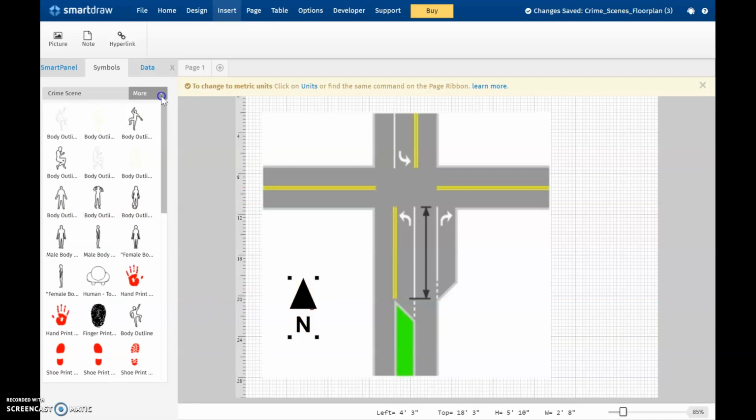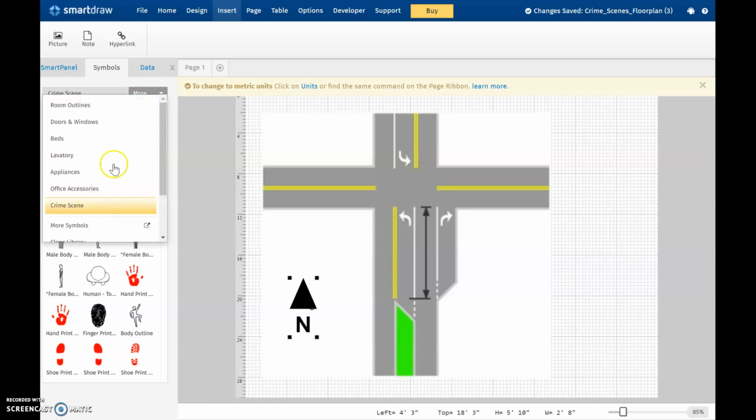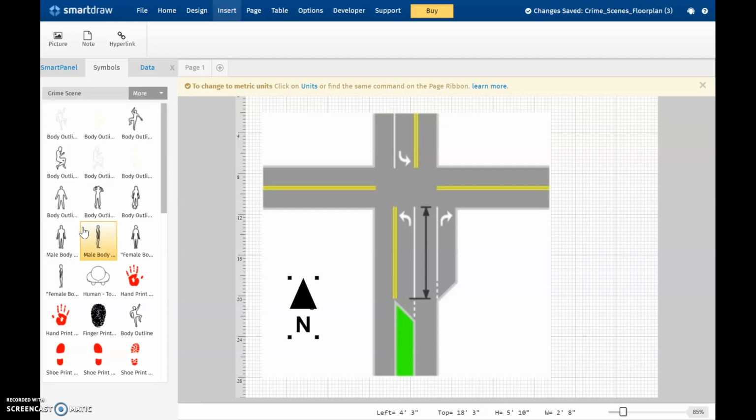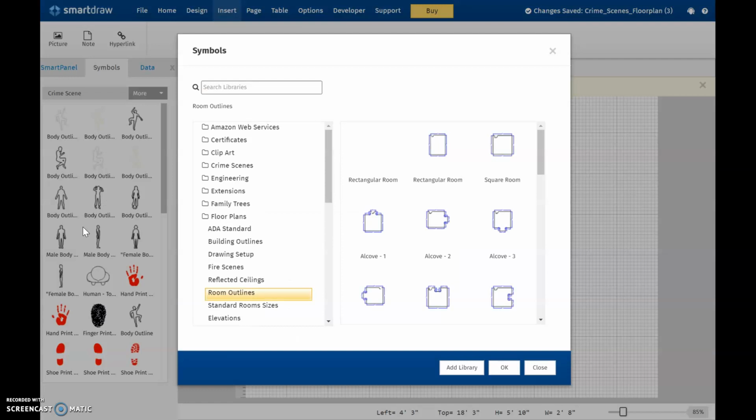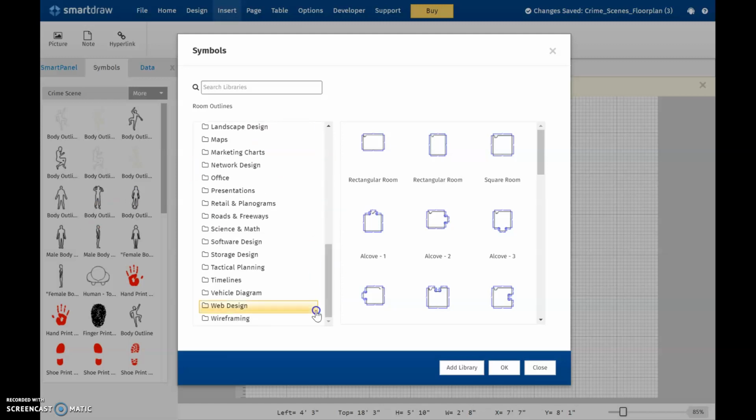The next thing is that it asked us for a car, correct? So I noticed here, it doesn't say anything about cars, does it? It says office accessories, appliances. So I'm going to click here, more symbols. And when I click here, whoa, all these other libraries open to me, which is fantastic. So I'm going to scroll down, and you're going to see vehicle diagrams. Above it, under roads and freeways, there's vehicles, but I actually want a diagram because it says that I need to show things within the car. And the diagrams show me aerial images of the car so that I can show things inside.